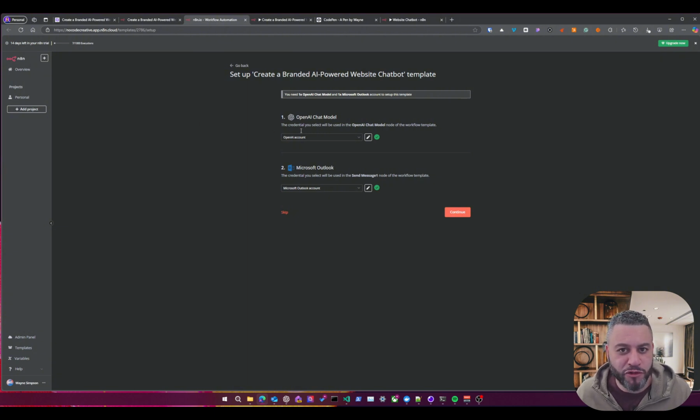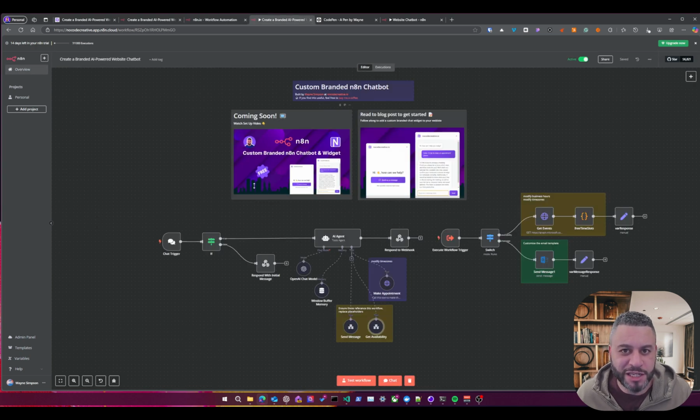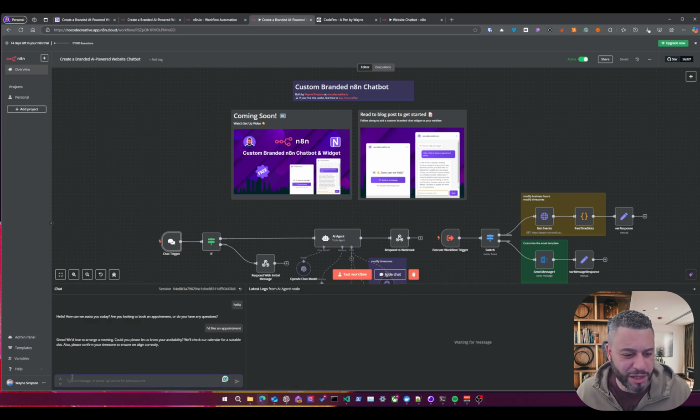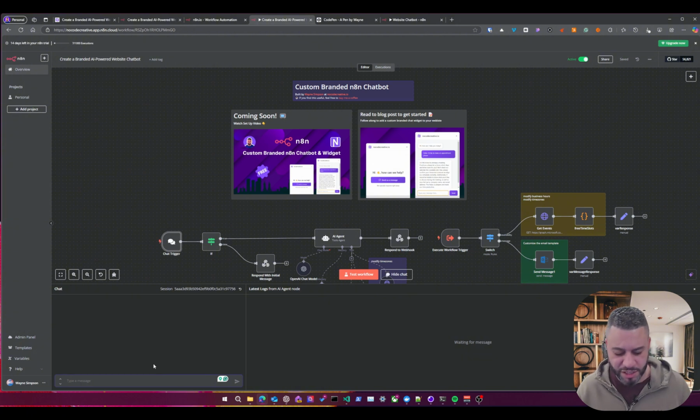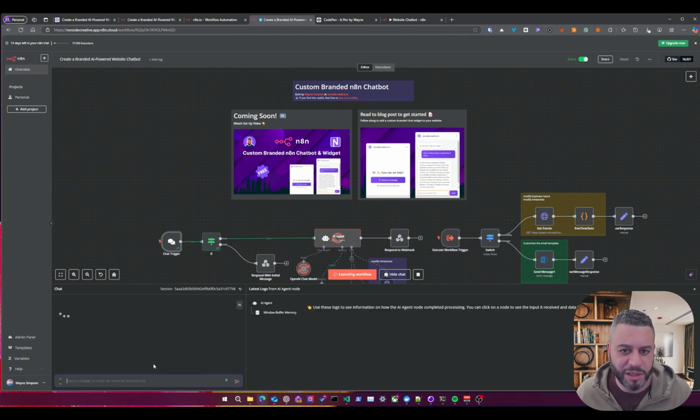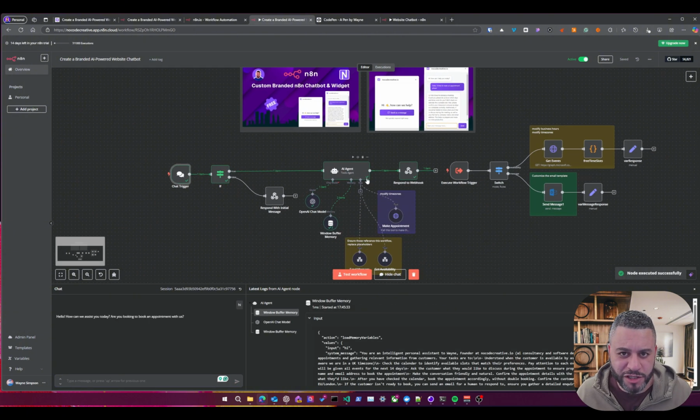So once you've connected both of your accounts, click on continue, and you will then be directed into the workflow. And there's a few different elements to this workflow. We start with a chat trigger. In fact, let's just give it a little test. And we can see it working. So if I say hi, we can see it's going to go off and use our agent. It's going to interact with OpenAI, and it's going to ask how it can assist.